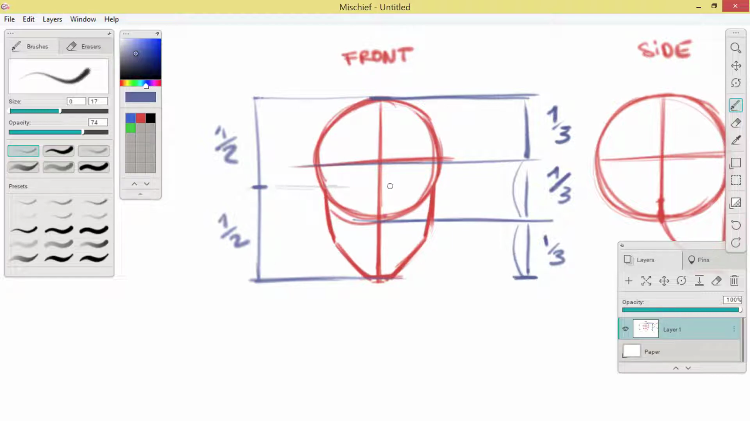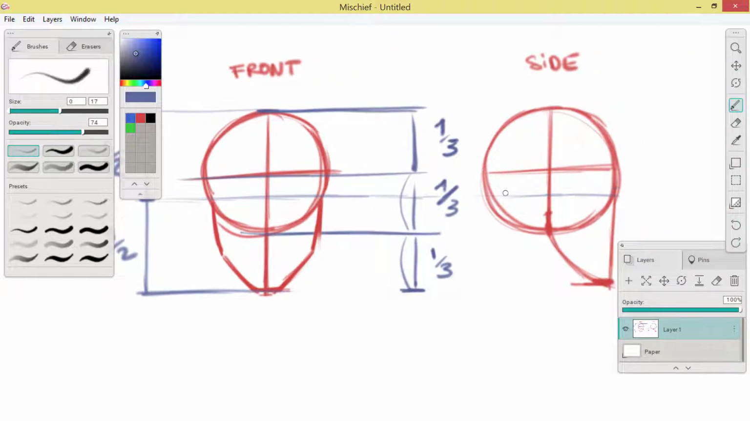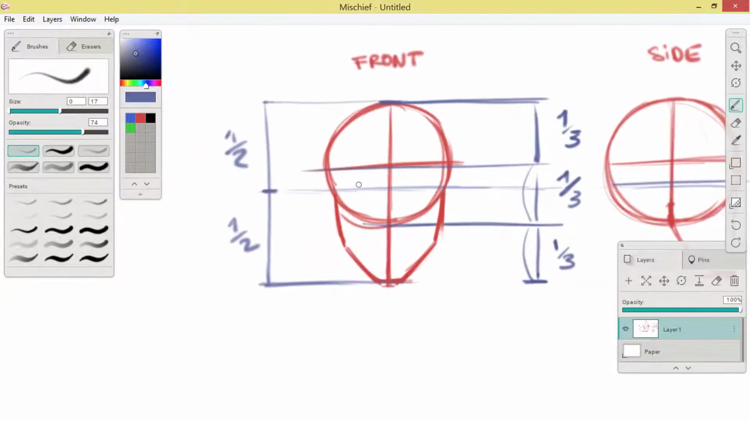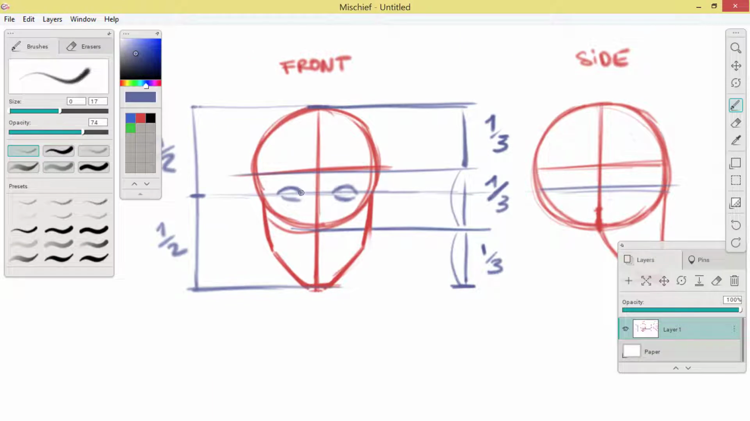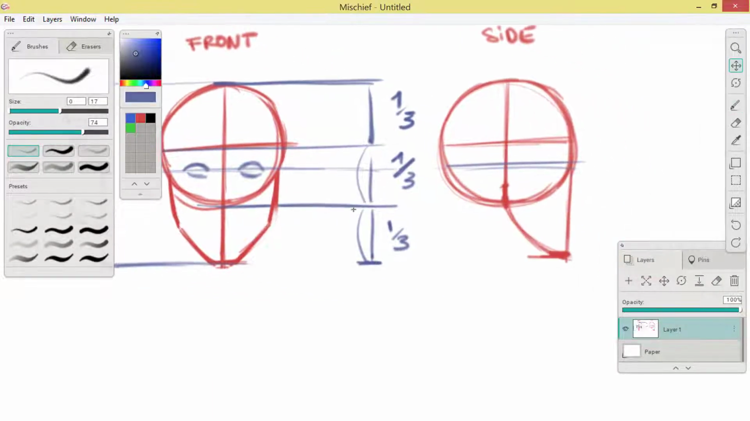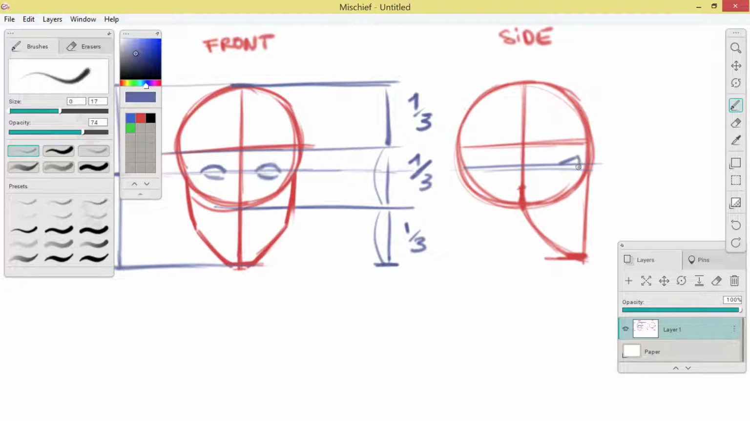If I project this line like this, this will correspond to my eye line. So here I can drop the information of my eyes. From the front view I can drop two lines like this, and from the side view I can drop something like a triangle or more like a bow shape, and I can even project it more inside like this, so I still need to have a little bit of space there.